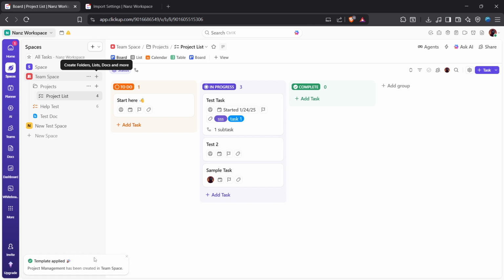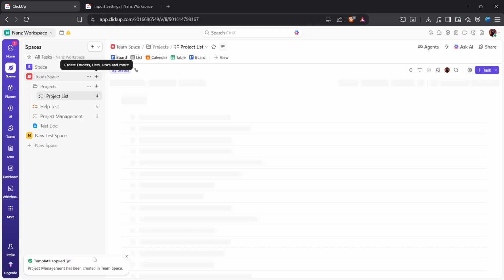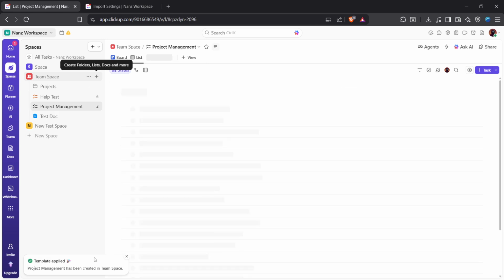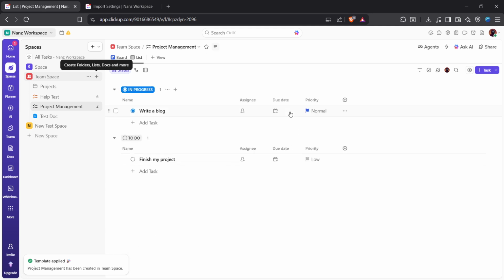From here, you can review the included tasks or samples, tailor fields to your team's needs, and switch between views to see timelines and workload. And that's it. Your project management foundation is set, so you can focus on planning, assigning, and delivering work with confidence.